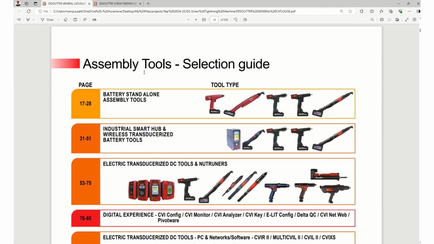This is our assembly tool selection guide. So we can see n number of different tools available, like battery standalone tools are there. So these will have different toolings, like the end mouthpiece, it can be at 90 degrees, it can be straight. So depending on the application we need to check it, we need to select the mouthpiece. This is called a mouthpiece.